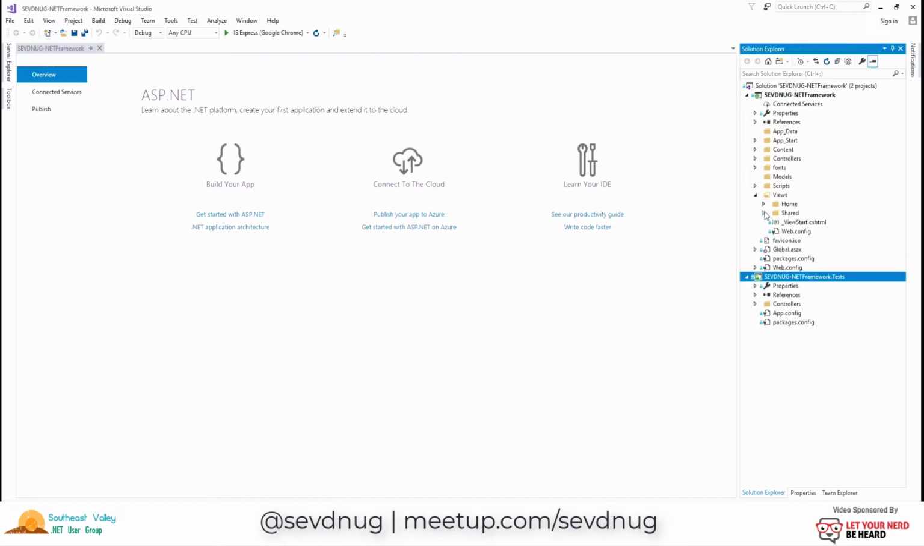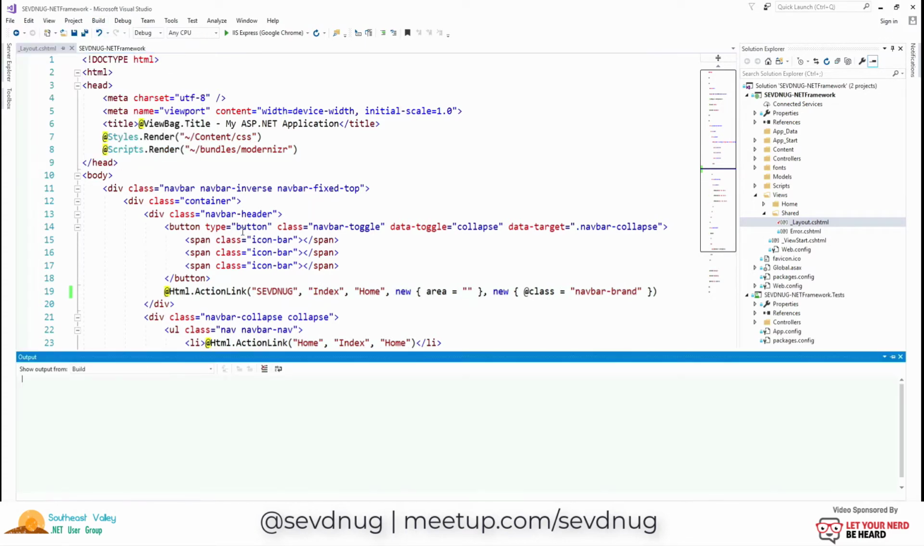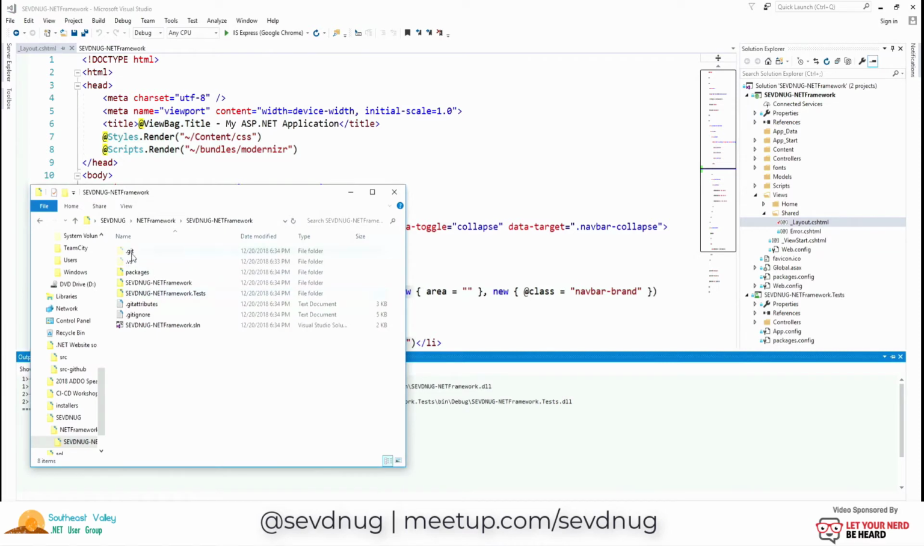So let's pop open this project into the layout page. And we'll change the application name to SoutheastValley.NET User Group. Build that solution. And now let's go check that in.